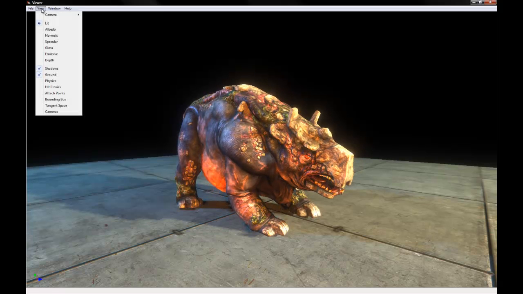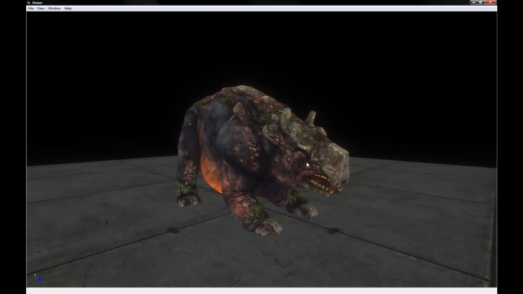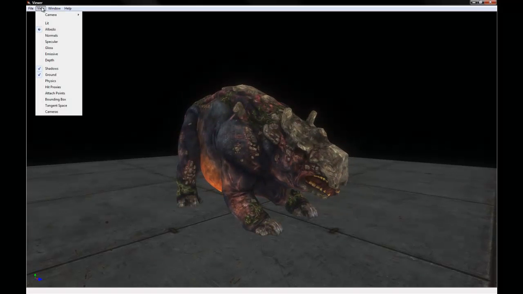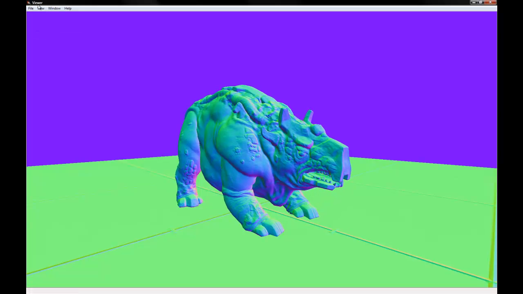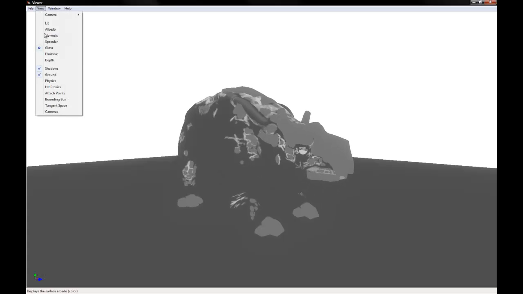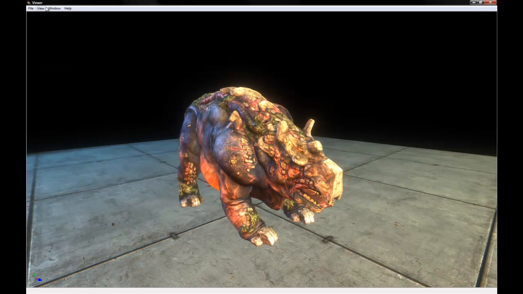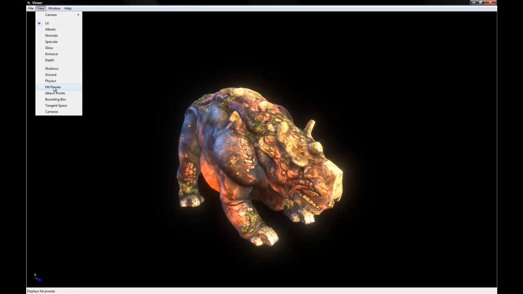And let's go into this view drop down. Currently it's set at lit, which is basically showing all the textures and what it would look like in game. And we're going to select albedo, which just shows the blank color map, the diffuse map there. We can even see what it looks like with just normal maps, or just specular maps, or gloss, or his little emissive belly glowing there. You can also turn off shadows here, or turn off the ground plane here.